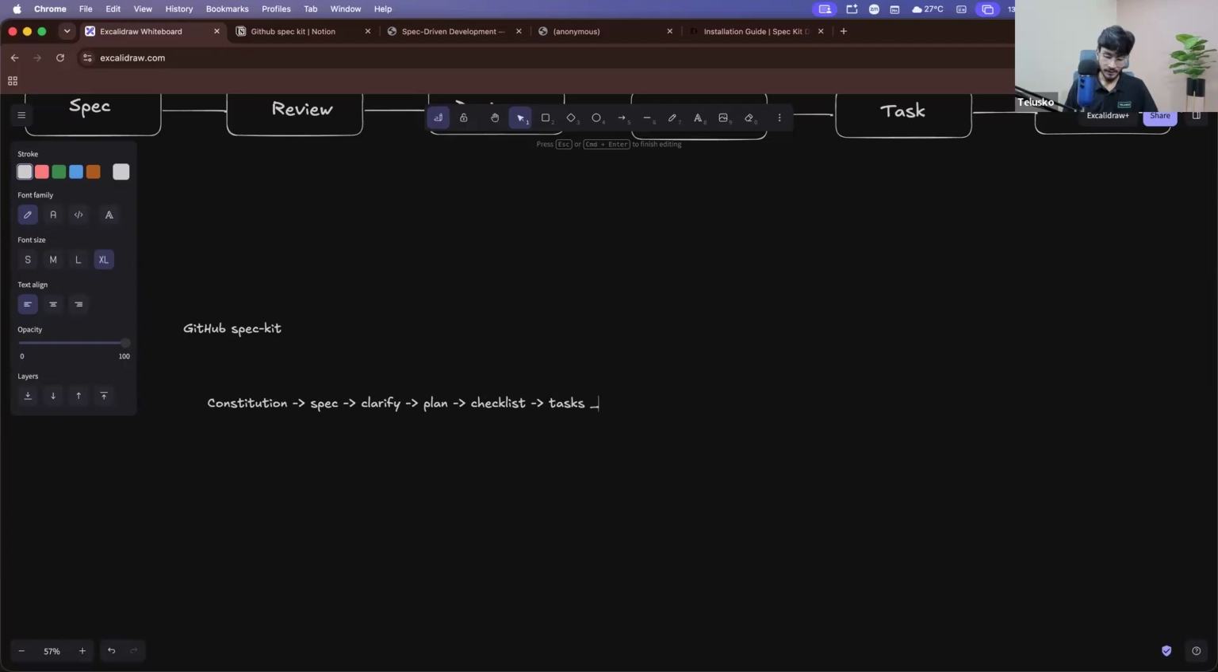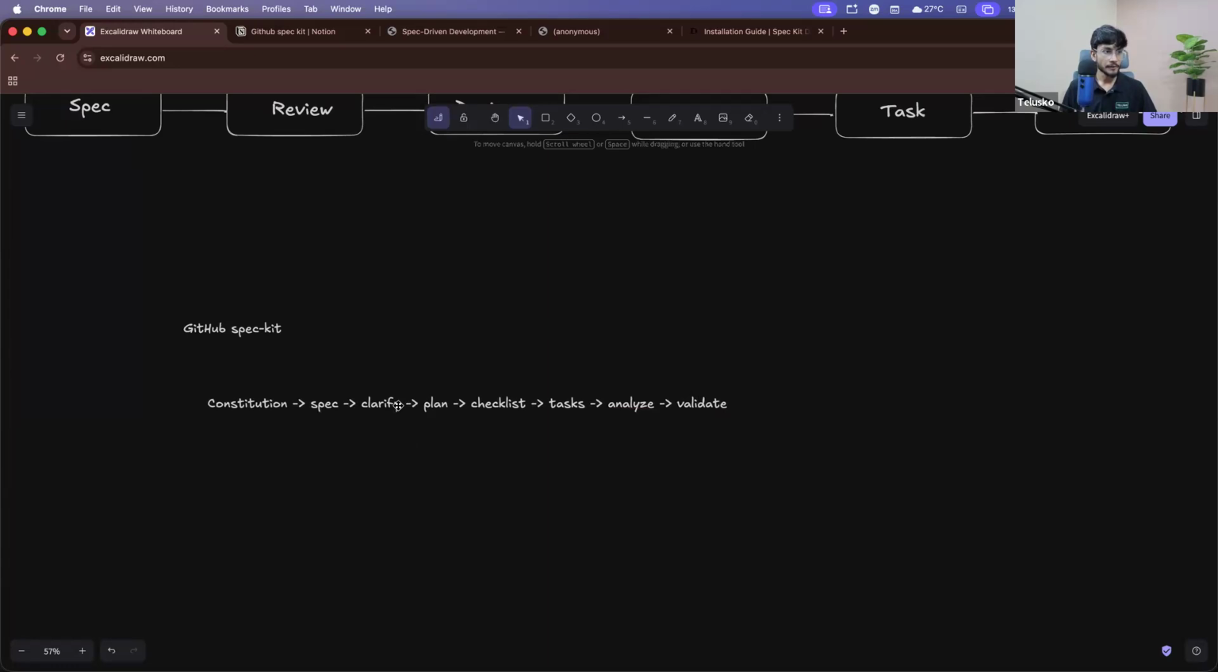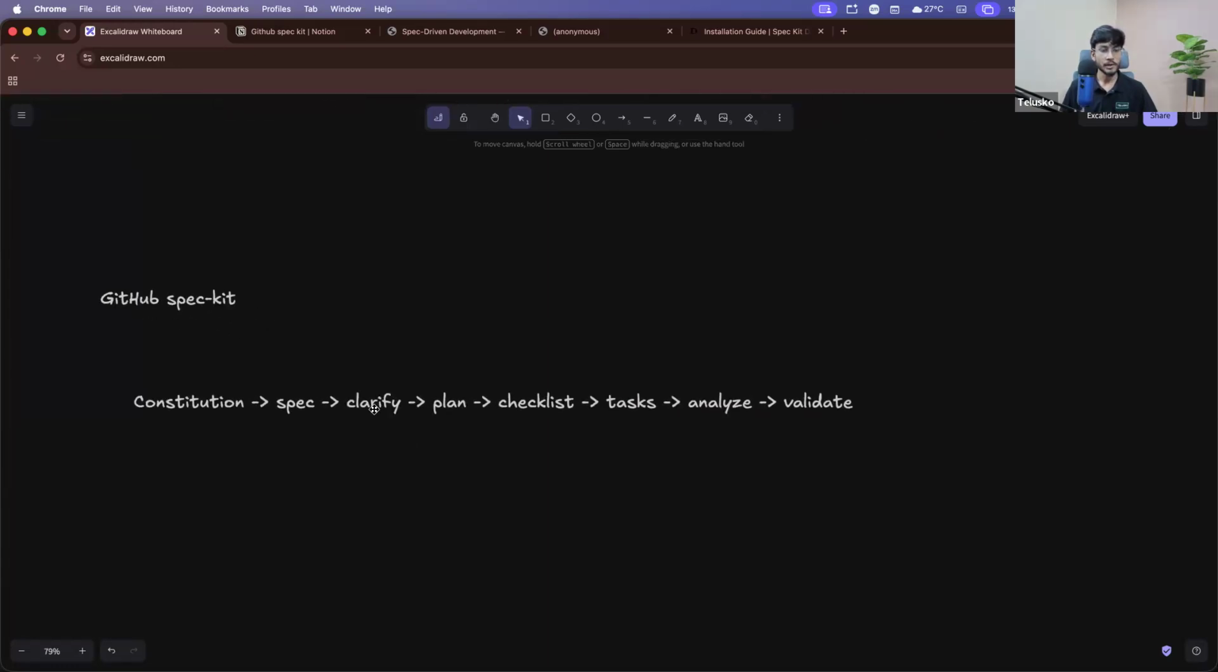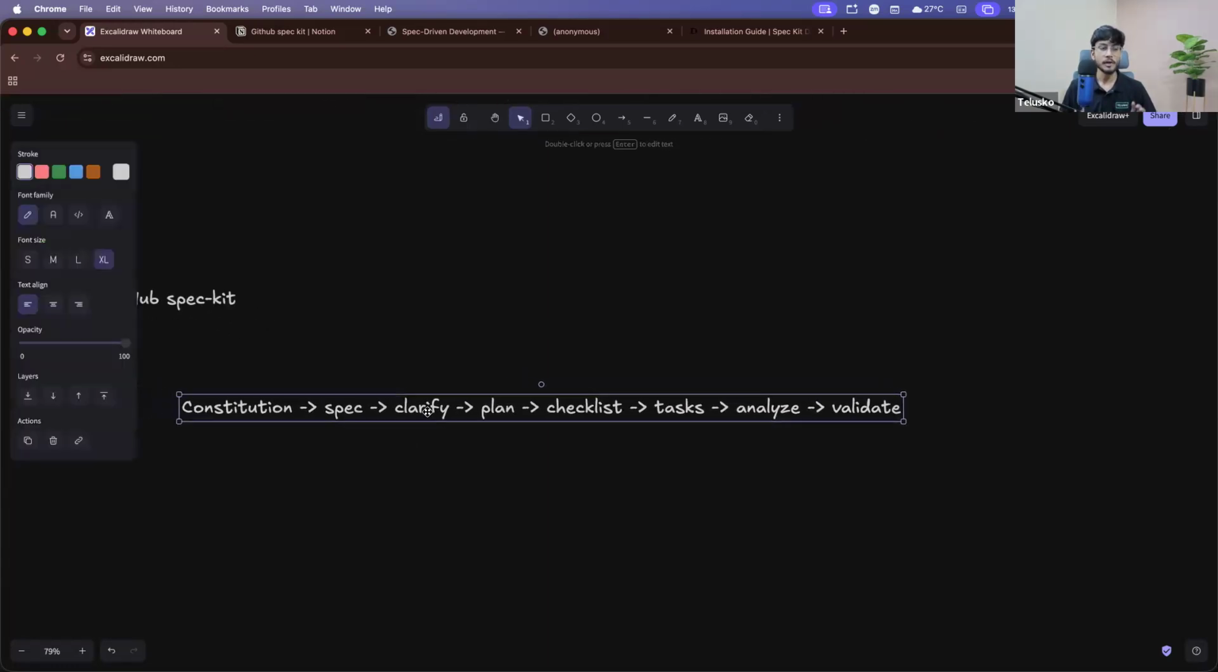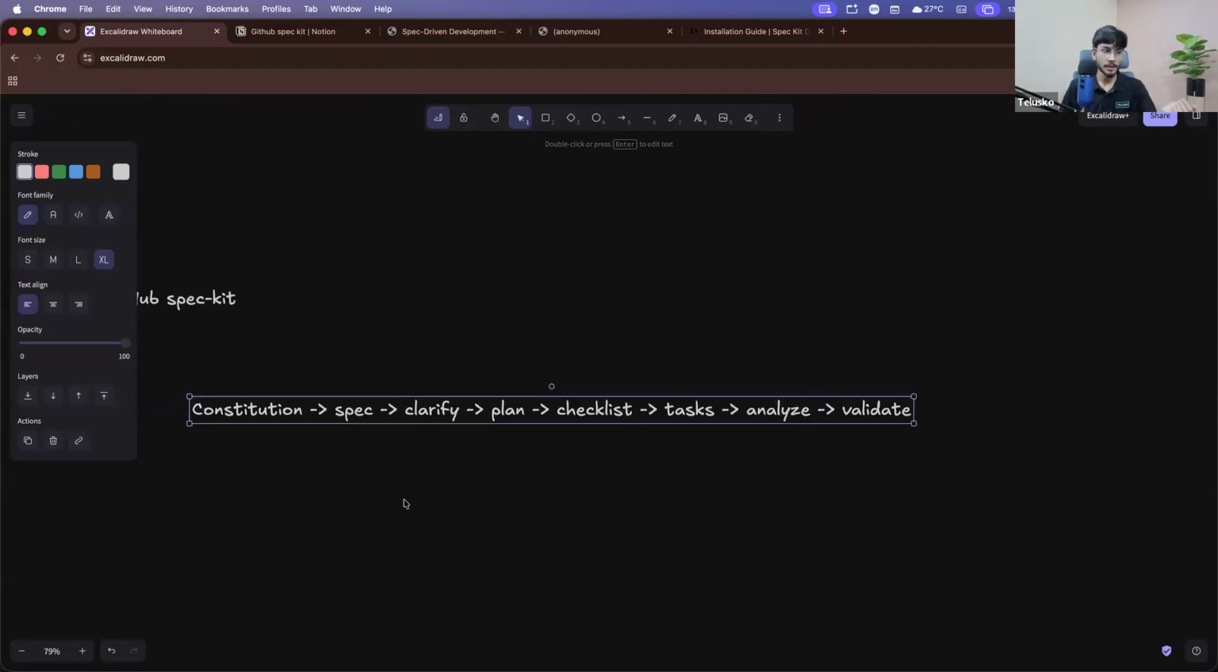And after the task, you can use the command which is analyze. And at last, you will validate it. So this is the entire workflow you actually follow when you are using the GitHub Spec Kit. Again, this is not mandatory, but these are the features available in your GitHub Spec Kit you can use to create a detailed spec-driven development workflow.